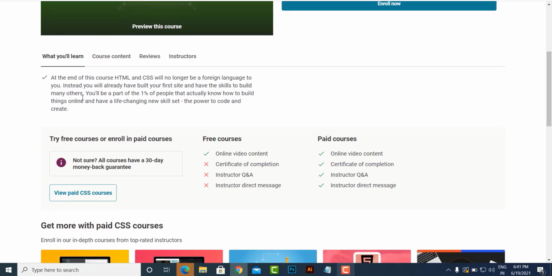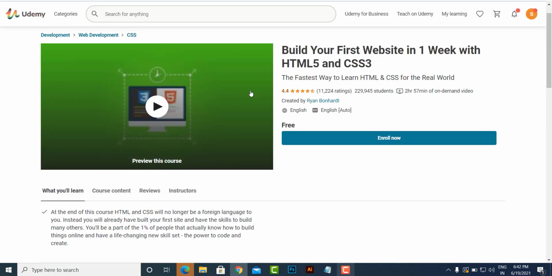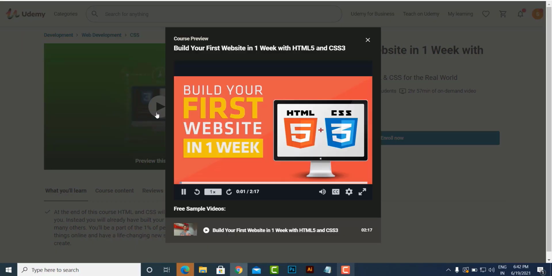You will learn to this course at the end of the course HTML and CSS will no longer be a foreign language to you. Instead, you will already have built your first site and have the skill to build many other. You will be a part of the 1% of people that actually know how to build things online. We have a life-changing new skill set, power to code and create. Let's check the introduction video.